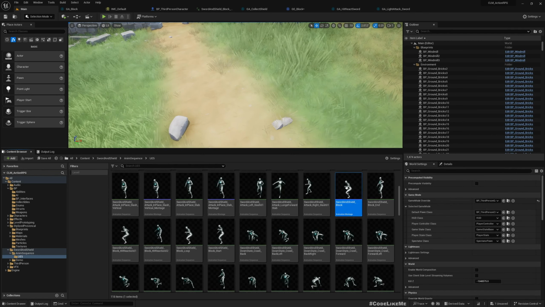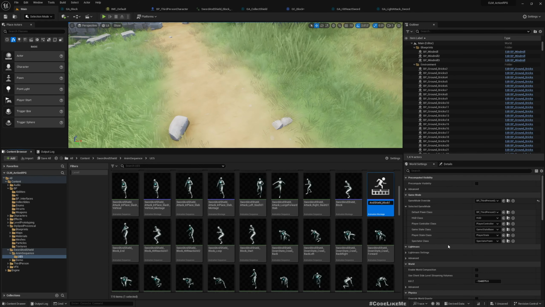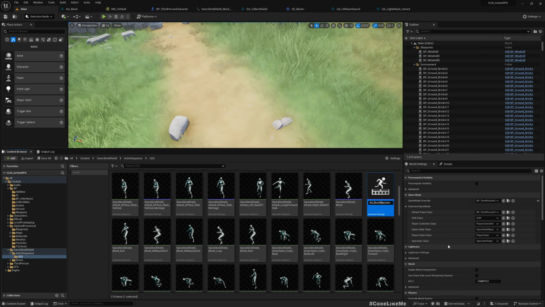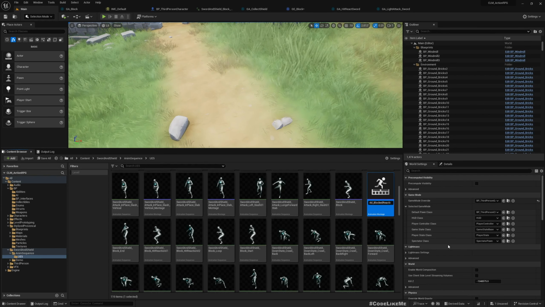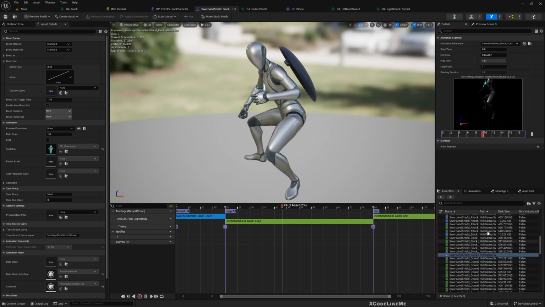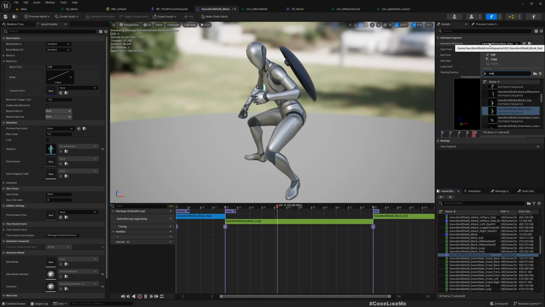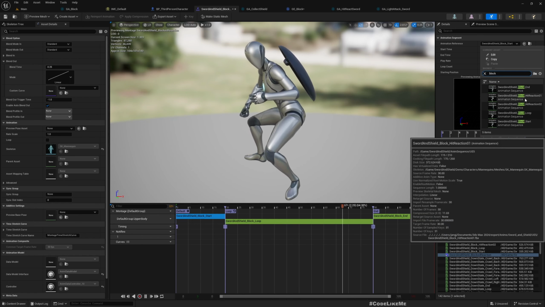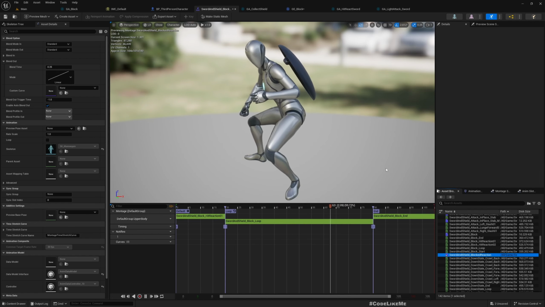Let me duplicate this. Block reaction. Blocked reaction. And then instead of this block start, I will use block reaction. Block hit reaction. So that even if I play the hit reaction, the character will start looping.